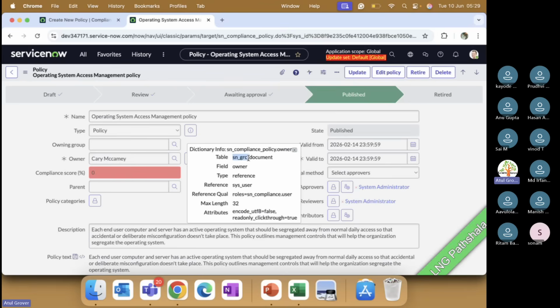It is coming from the GRC document table. And it says show only users who have a compliance user role. And my compliance admin contains the compliance user. And see, it is not showing dependent. It is not saying that this portion depends on this. No. It says show me the users who have the compliance user role.